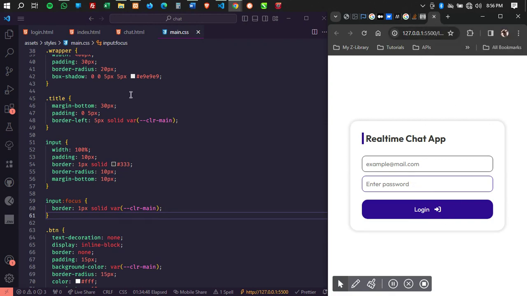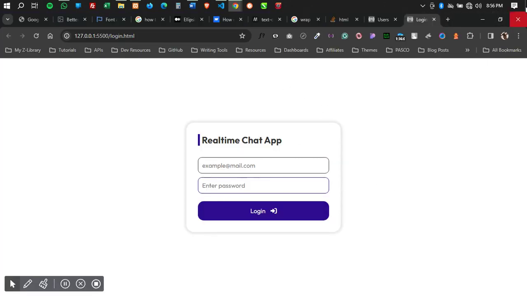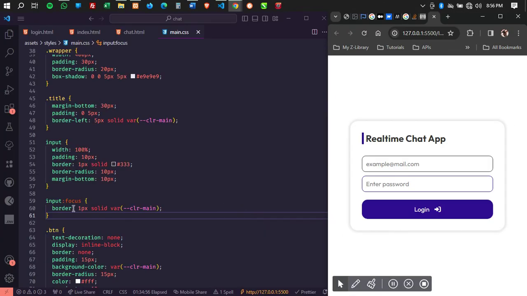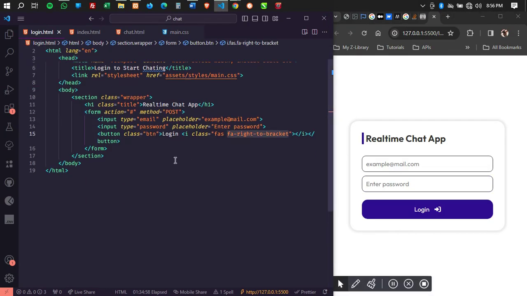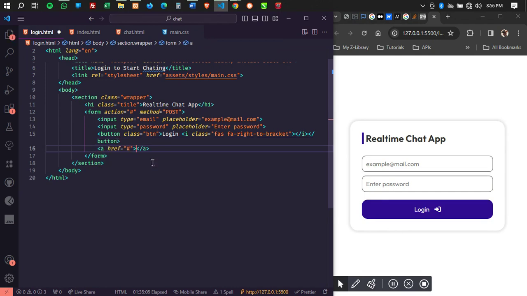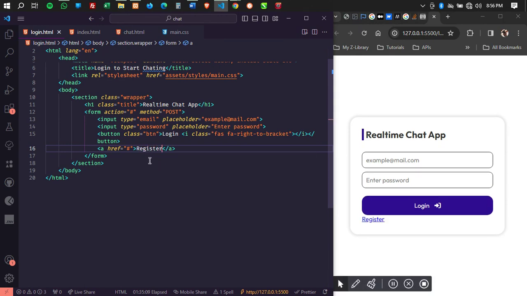One thing, now that we are done with whatever we are supposed to cover on this topic, we should include a link. So let me go to login.html. Then under the button, I have an anchor. Then say register, so that anybody who's not having an account would register. Then let me give that a class of link.